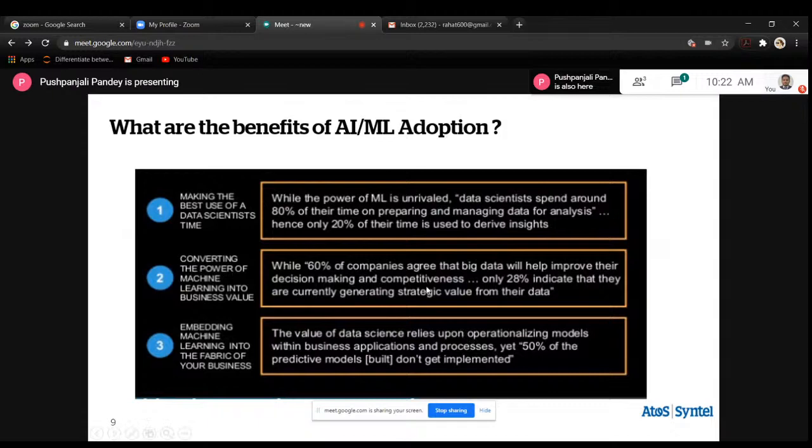The first one is making the best use of a data scientist's time. While the power of ML is unrivaled, data scientists spend around 80% of their time on preparing and managing data for analysis. Hence, only 20% of their time is used to derive insights. We must be aware that there are mainly two categories: one is the data scientist, and another is the data analyst.